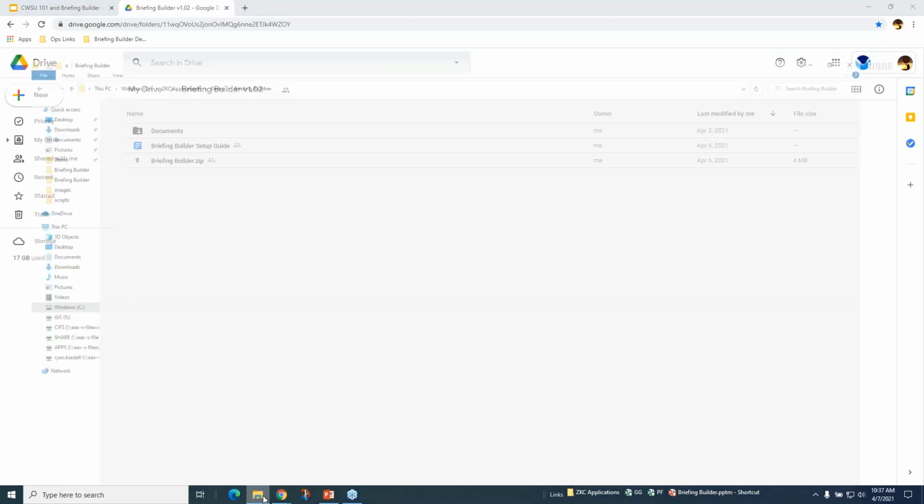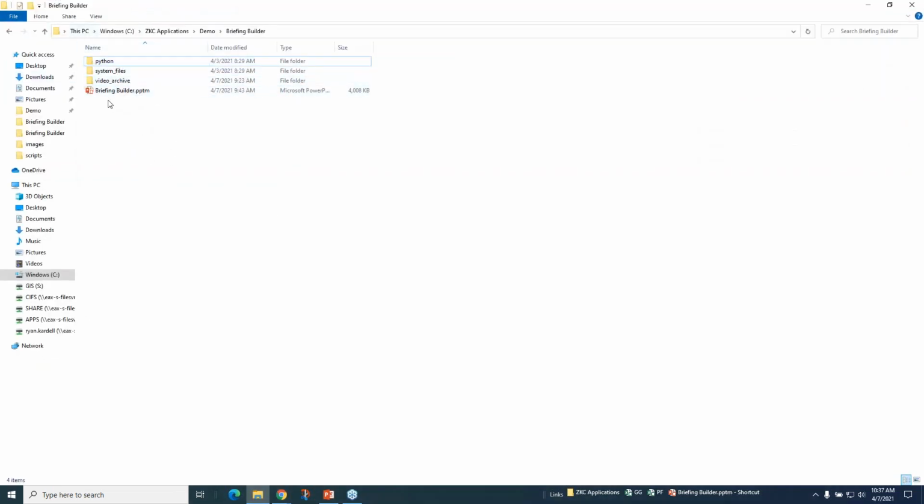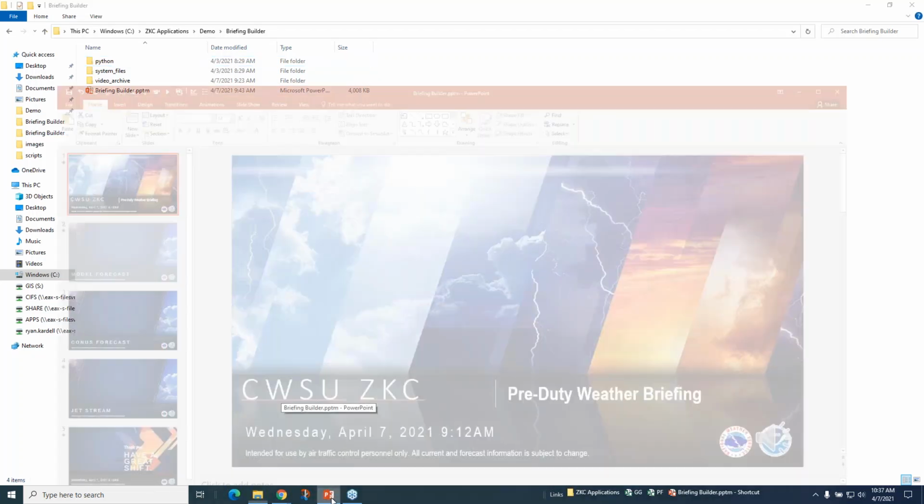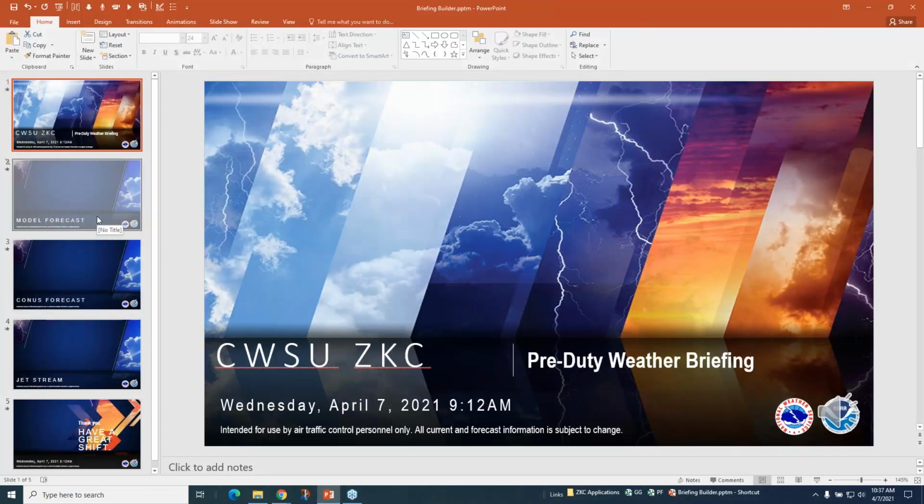But once you have that set up, you're going to extract that zip file, and you're going to get this Briefing Builder folder. And the main thing you're going to be looking for, at least initially to get started, is just the PowerPoint presentation itself. So I'll pull that up. And this is not going to be a full demonstration of what the ZKC pre-duty weather briefing is, but we're just going to show how this streamlines a lot of those capabilities within PowerPoint.